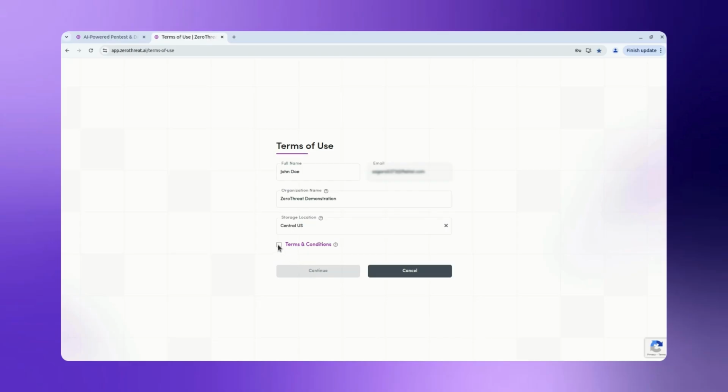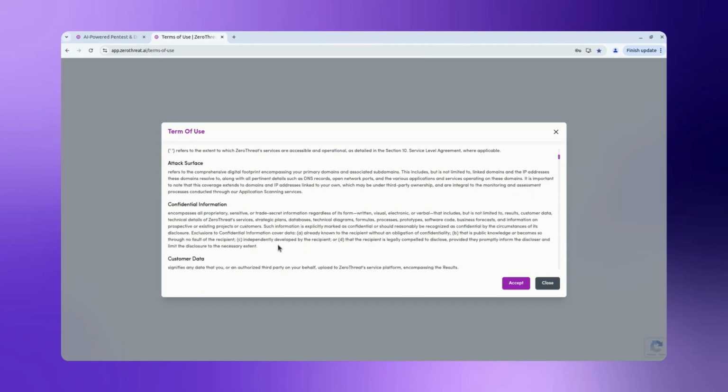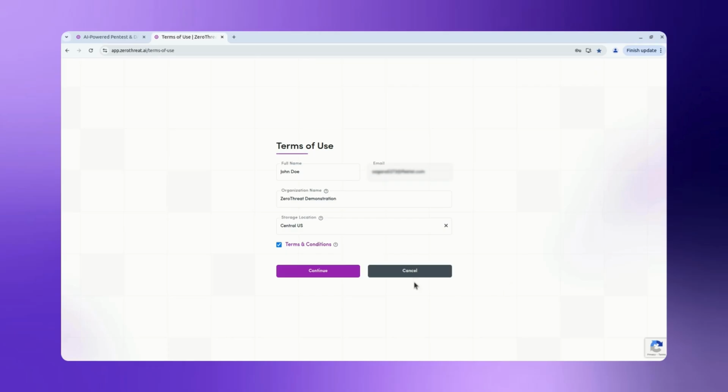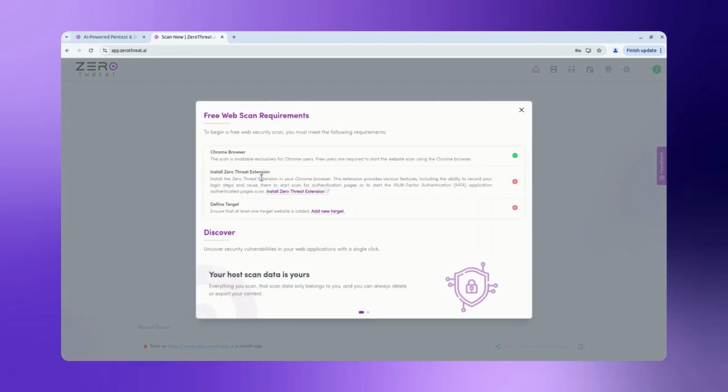Now, review the terms and conditions. Take a moment to read through them carefully. And when you're ready, click Accept, followed by Continue. And just like that, you're all set to use ZeroThreat. Let's move on to adding a target and starting your first scan.